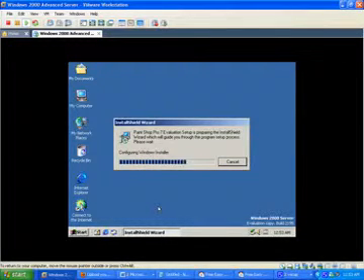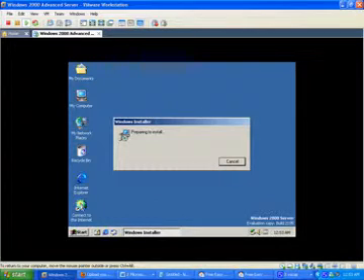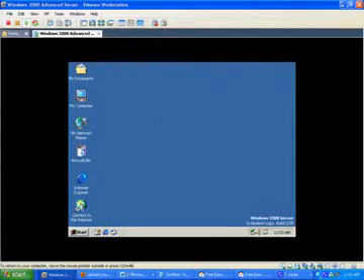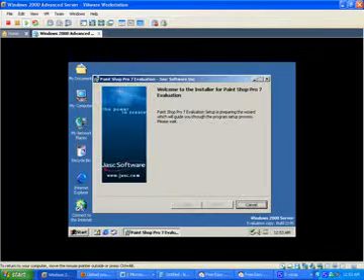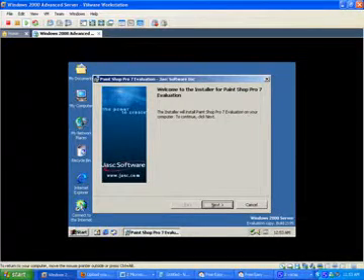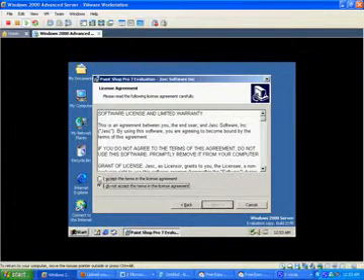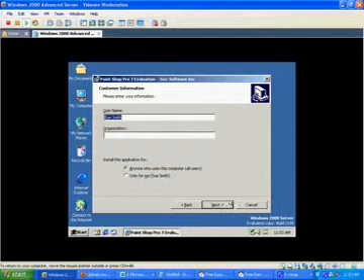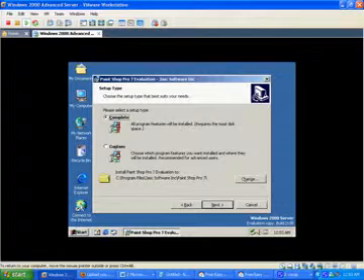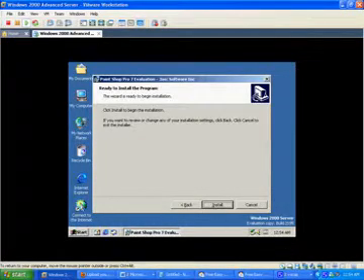And as you can see, this is preparing to install. And this is an evaluation. Click Next. Accept your terms. All users. I want a complete program install.